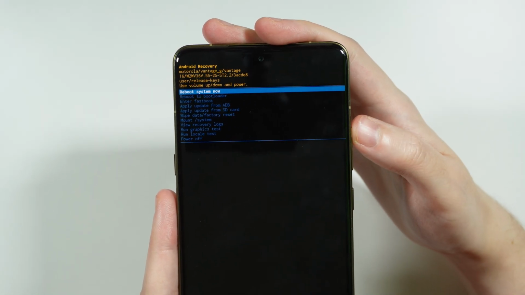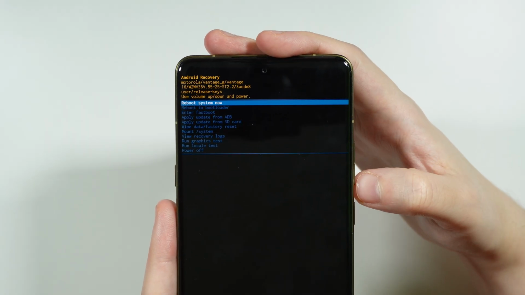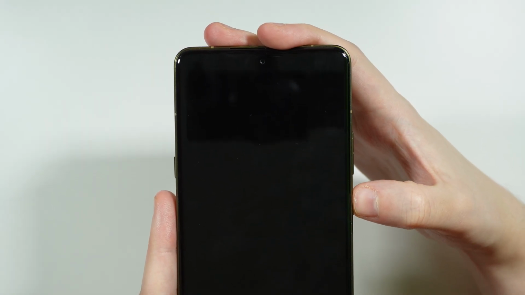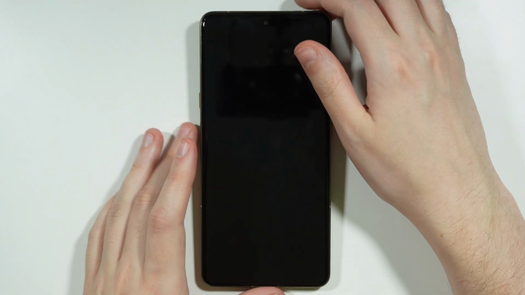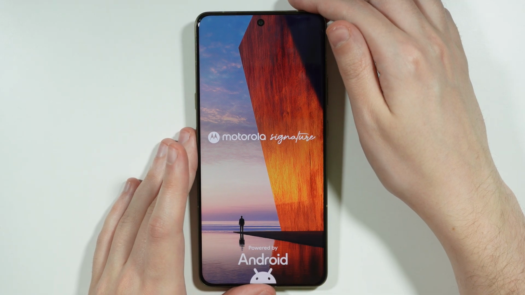Now, if you want to exit the recovery mode, simply select Reboot System Now and confirm with the power button. Your phone will restart and go back to the normal mode. And that's pretty much it.